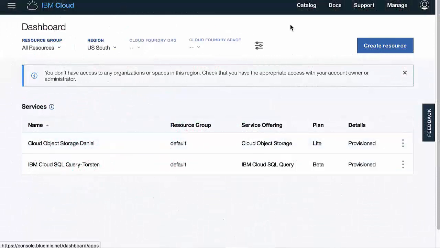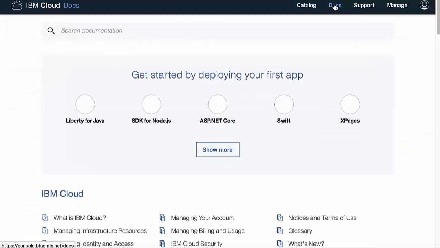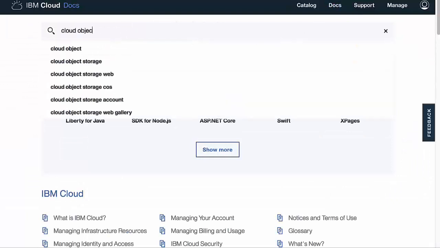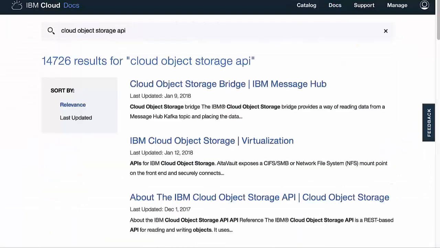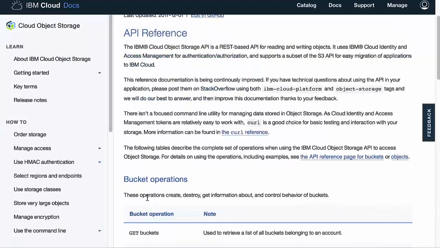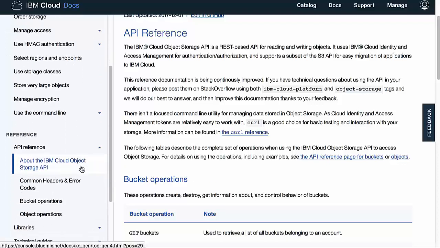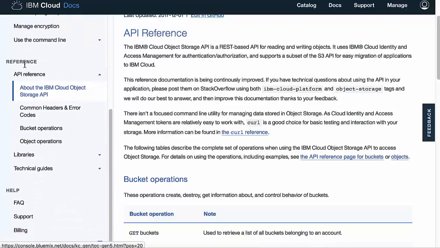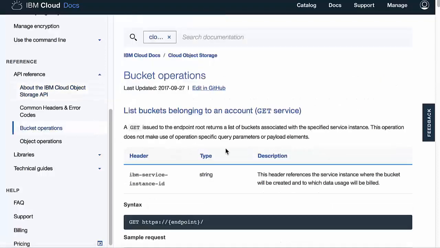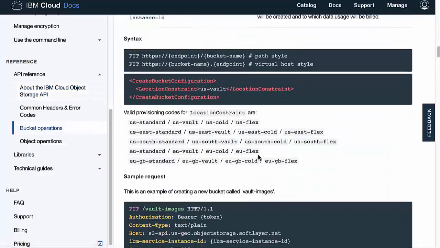Go to the IBM Cloud Console, the Documents section, and just type Cloud Object Store API, which brings you to a set of hits, and the one that talks about the Cloud Object Storage API, just open that one in order to find the reference. So we scroll down here to the API reference, and what's interesting to us are actually two sections, the bucket operations and the object operations.